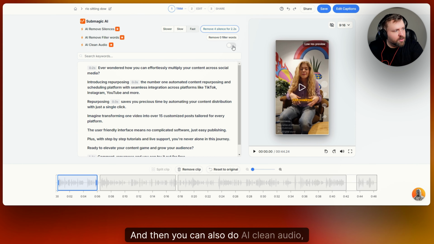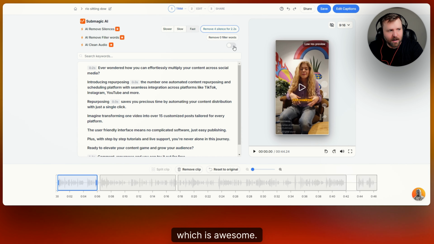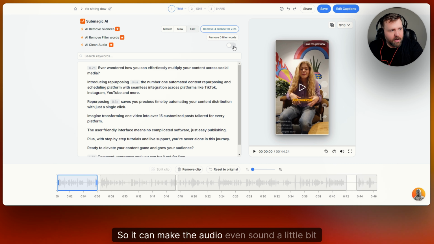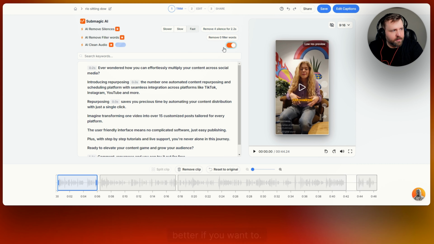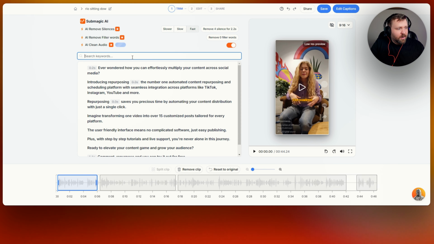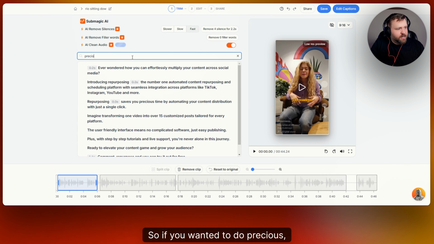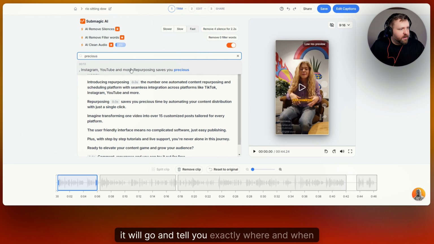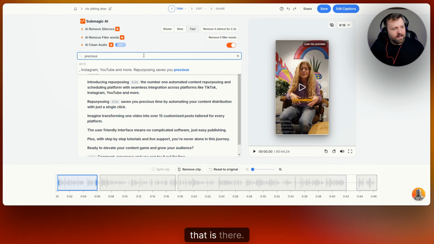And then you can also do AI clean audio, which is awesome. So it can make the audio even sound a little bit better if you want to. And so it's doing that right now. Now, if you want to, you can use the keyword search right here. So if you wanted to do "precious," it will go and tell you exactly where and when that is there.